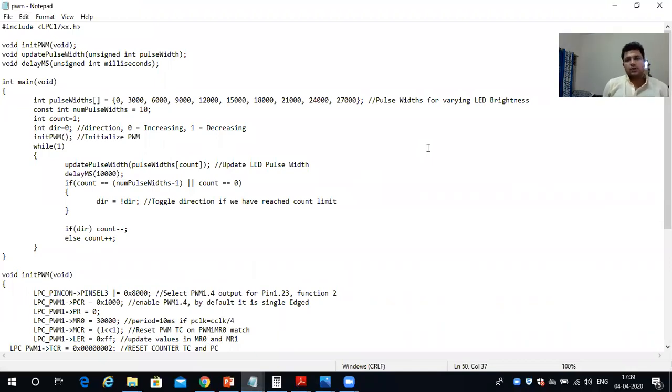So this is the example code in which our aim is to regulate or control the brightness of the LED. To control the brightness, obviously we want to regulate the average voltage. How can you regulate the average voltage? As we have seen with a pulse modulated signal, you have to vary the duty cycle. Duty cycle means you have to vary the pulse width.